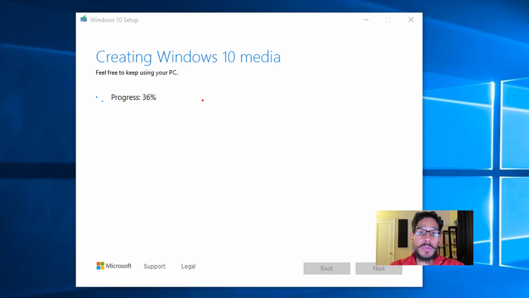Eventually, the progress number is going to go up. That's a good thing because it's working. For me, I saw that it got stuck between 5 to 10 minutes. It took a while for it to move, but eventually it started moving.